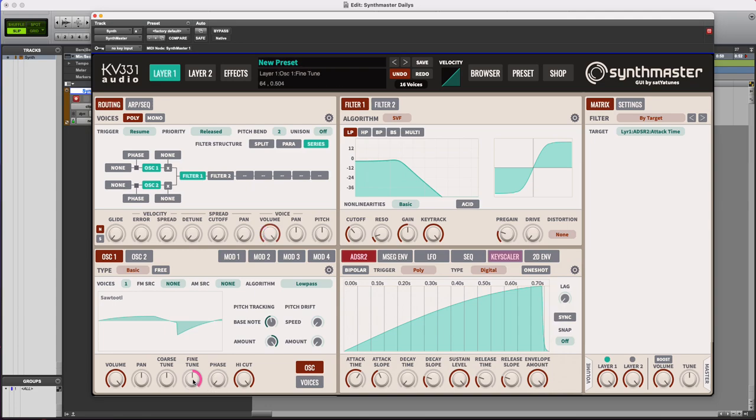Now that's a large depth we're using, so I'm going to go ahead and change the envelope amount to be a little bit less. So now it's not going as far. I can alternately do that by clicking here and then doing that with this knob right here.